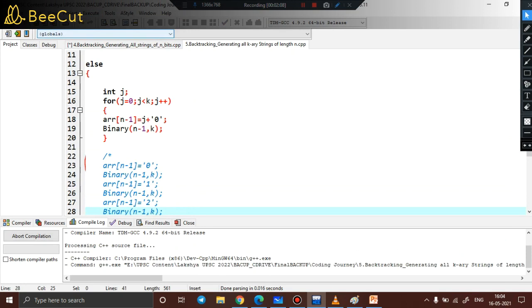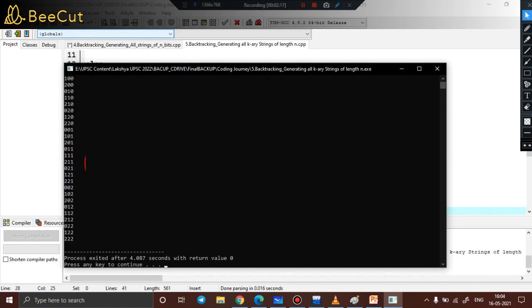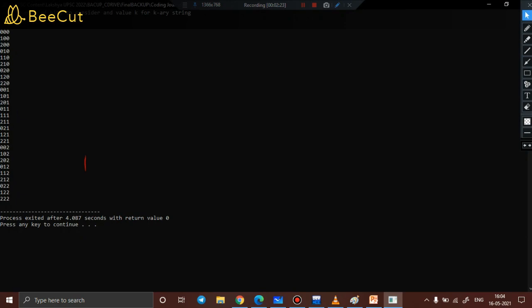So we know that we have taken n equal to 3 and k equal to 3. Let us see what the possible outputs are for n equal to 3 and k equal to 3. If I take n equal to 3 and k equal to 3, you can see these are all the strings that are being generated here. Okay, so let me increase the size. So yeah, here it is. So for n equal to 3, k equal to 3.